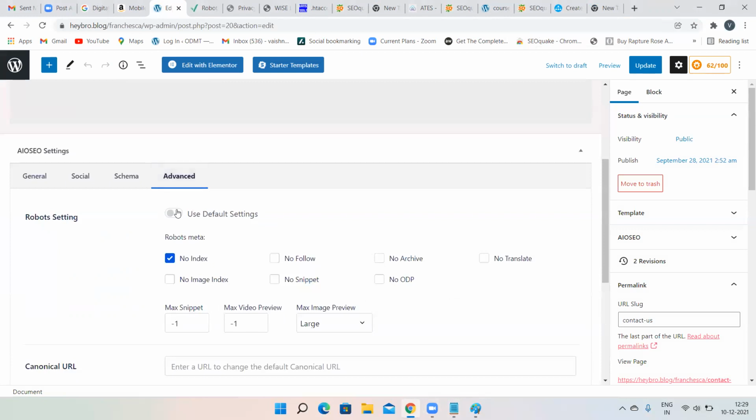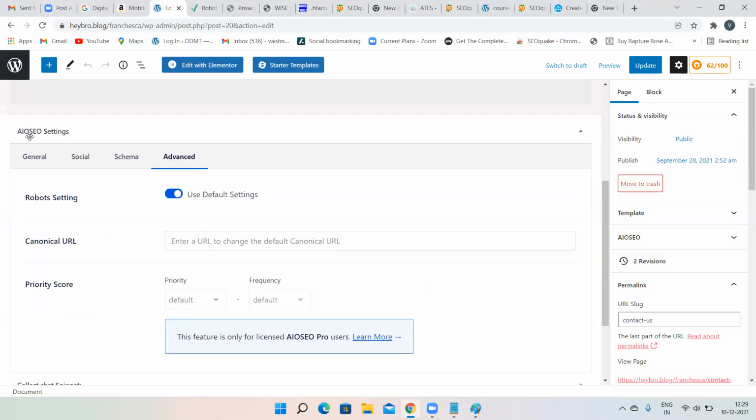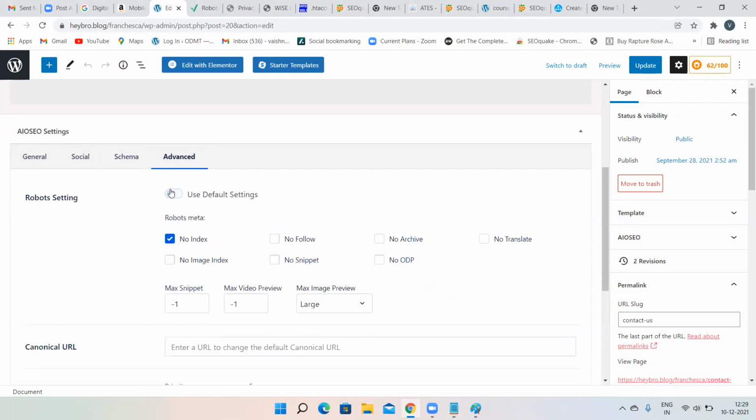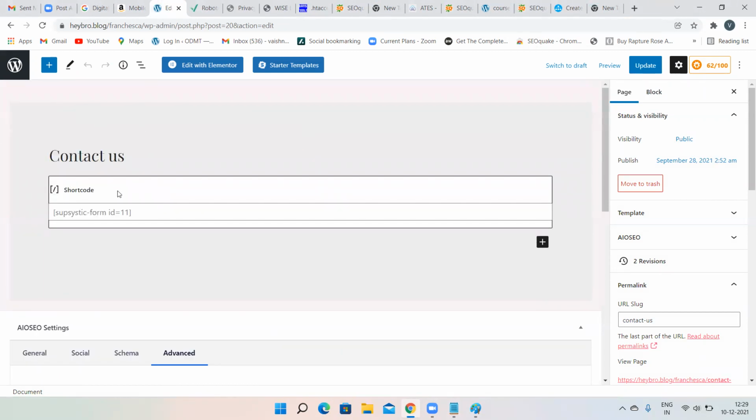information, then what I need to do is scroll down that particular page. All-in-one SEO settings: general, social, schema, and advanced will be there. Just click on robots setting, and turn this button off. Then there is an option called no index. Check it and click on update. Then Google will not crawl this particular page information. Now the contact us page will not be collected by Google. This is how you tell Google to not crawl a particular page.